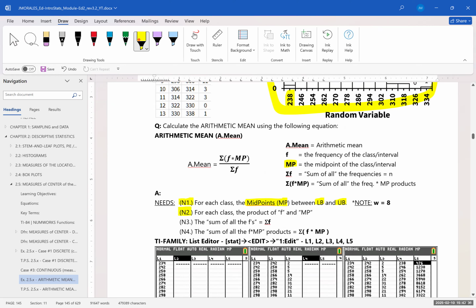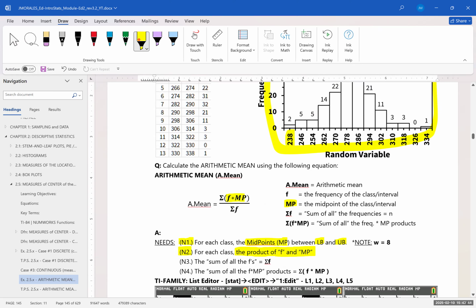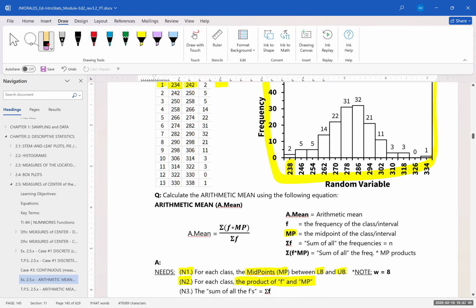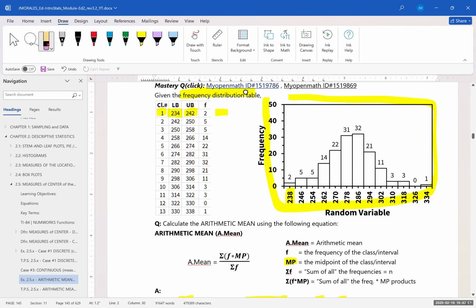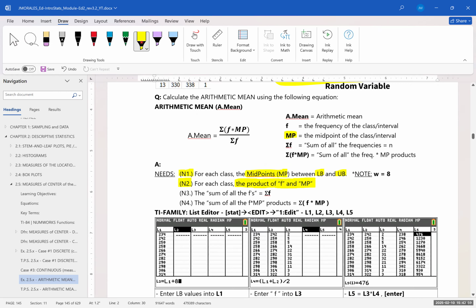Need number two: for each class, we need the product of the frequency times the midpoint. There are 13 classes, so we're going to need 13 products here. That would be a lot to do one at a time, but the calculator is going to do it all for you, and I'll show you how to do that.